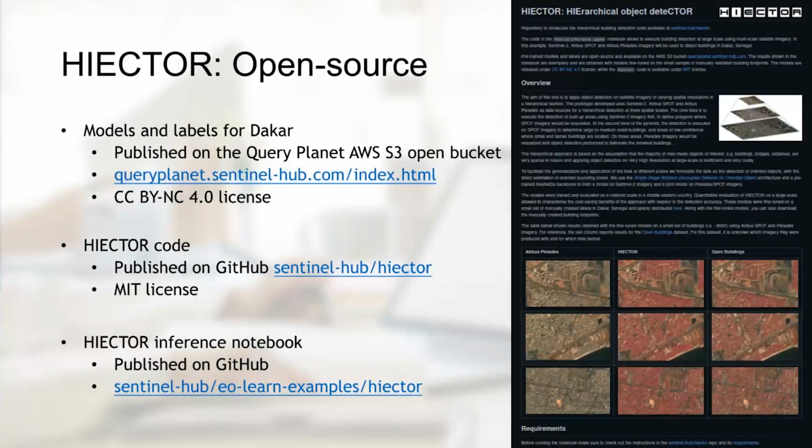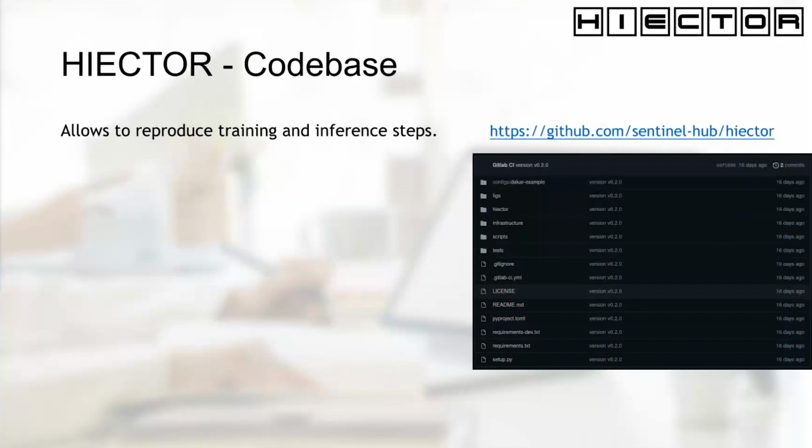And as well, we have the notebook, which I will show you in about 10 minutes, where you can run the full inference again. You will find this in the eo-learn examples, and you will find in the eo-learn examples also Benjamin's notebook and what Ivan presented. This will be later on in mid-May. So these are the locations that you need to look for: the QueryPlanet open bucket where you can pull the material from, and the eo-learn examples where you will find the notebooks. So what's in the Yector codebase?